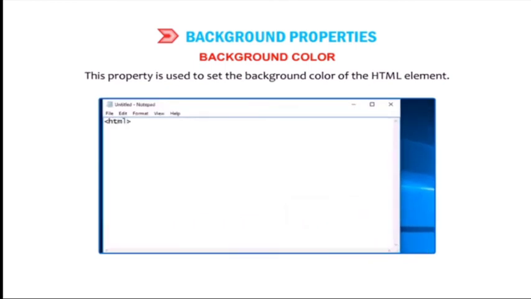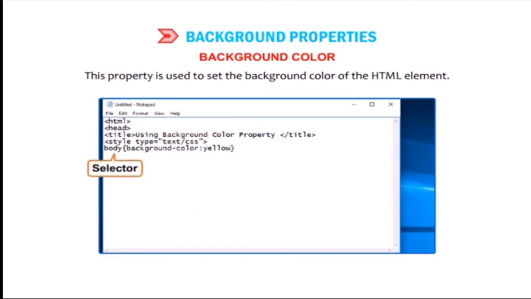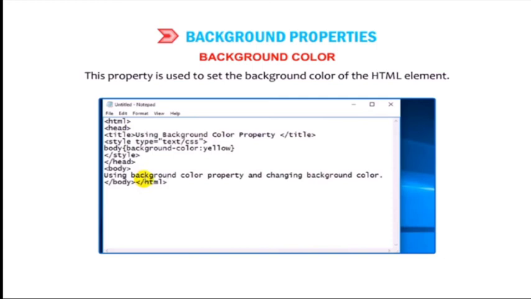HTML head title: using background color property /title. Style type equals "text/css". Body { background-color: yellow; } Selector, property, value. /style /head body: using the background color property and changing background color /body /HTML.